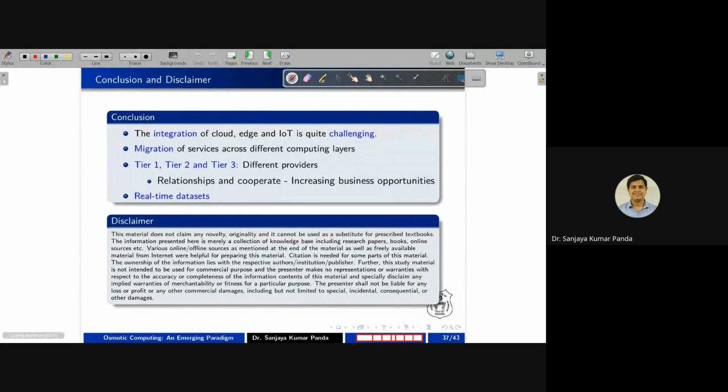Okay, so this is all for this particular session. Let me conclude. What we have seen is that osmotic computing is an integration of cloud, edge, and IoT. And integration is a challenge, right? Integration between 2 different technologies is always a challenge. But this technology, I can say, is in a nascent, initial phase.